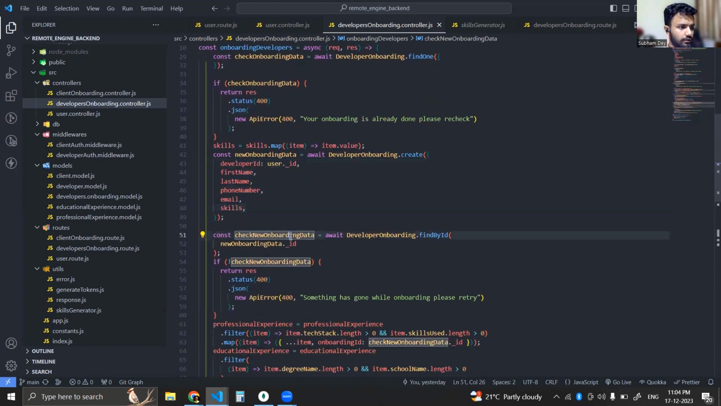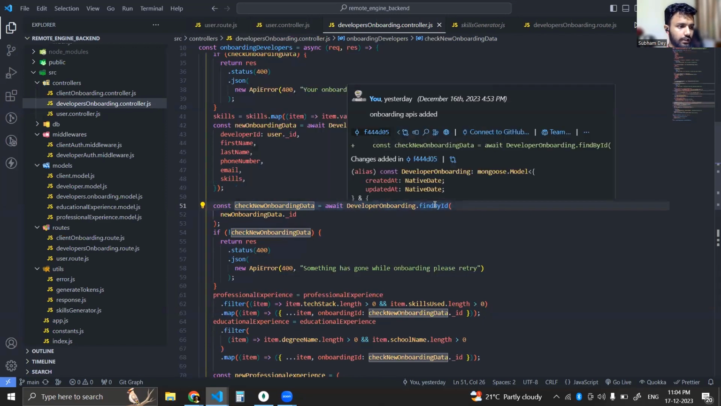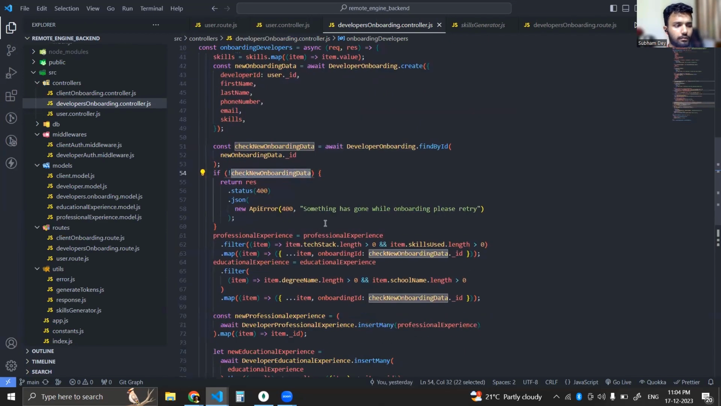creating. So now let's say find by ID. What we are doing is again making a database call for extra security purposes, to check whether it was created or not, whether it's there or not. So we'll again do a find by ID. If it's not there, then maybe the DB has crashed or something is wrong, so: onboarding failed, please try again.